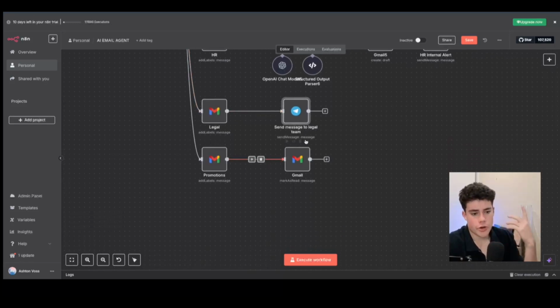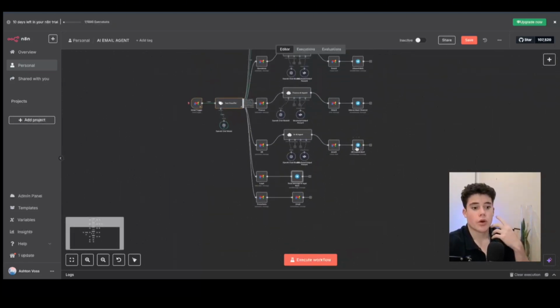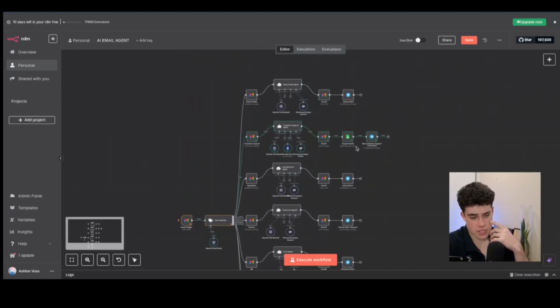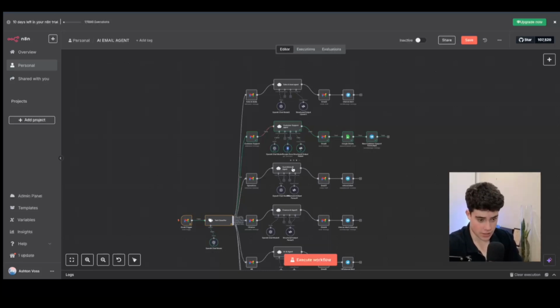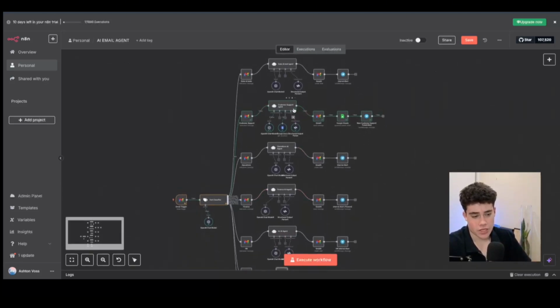And then from there, promotions, we just want to mark the email as read. So that's going to be most of the AI agent systems here. Again, the only thing that's different is we're prompting the AI agent differently in that scenario. So that's going to be really everything here. And now I'm going to take you through the customer support agent, which is a little bit different.